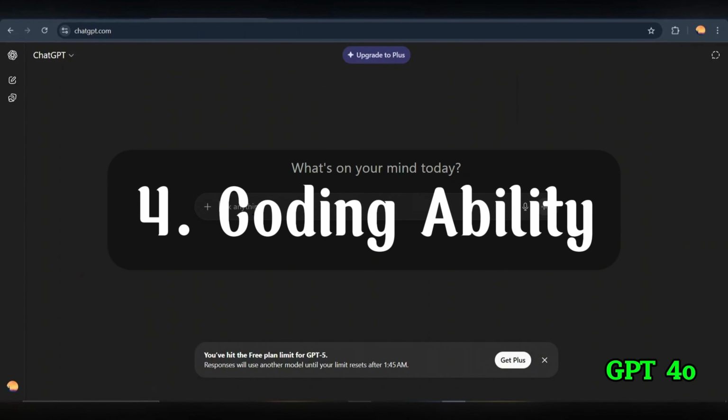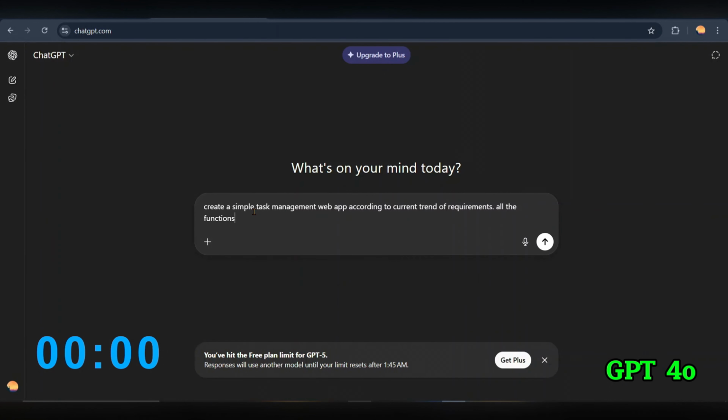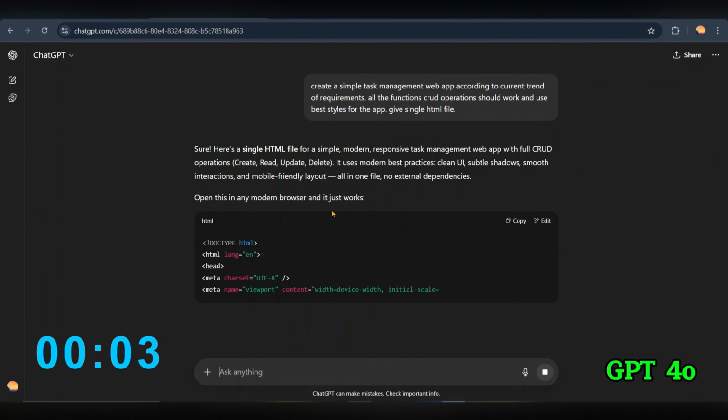All right, this next one's going to be interesting. Let's test the coding abilities of GPT-5 versus GPT-4o. So first, I went to GPT-4o and asked it to create a simple task management app. But with a twist, I told it to follow the current trend of requirements and also use its best design styles, all in a single HTML file. Then it just jumps straight into generating the code.